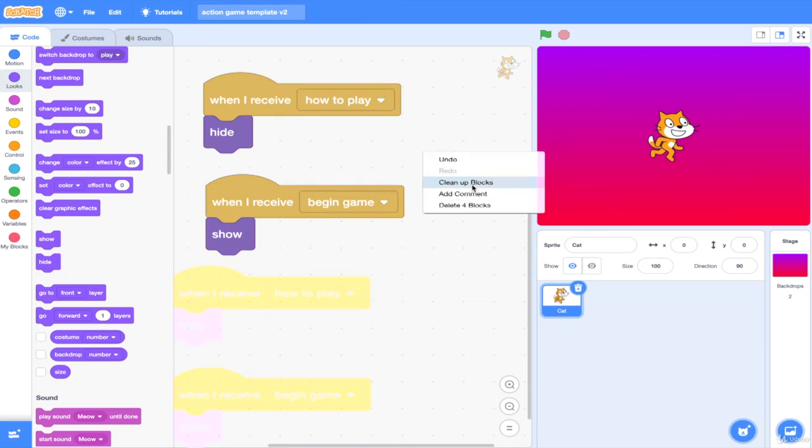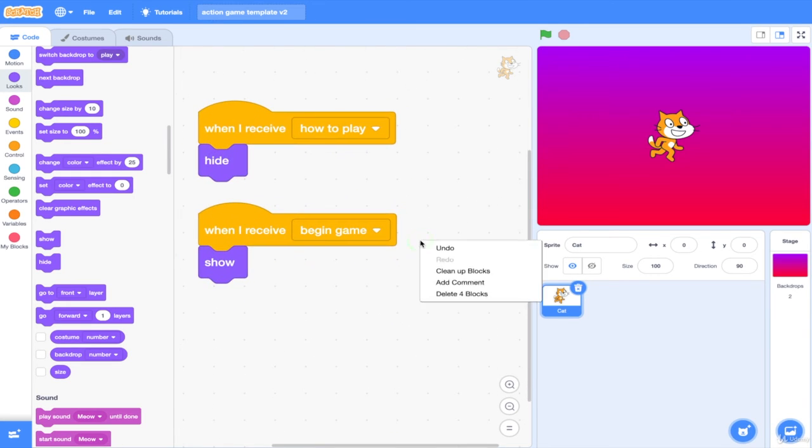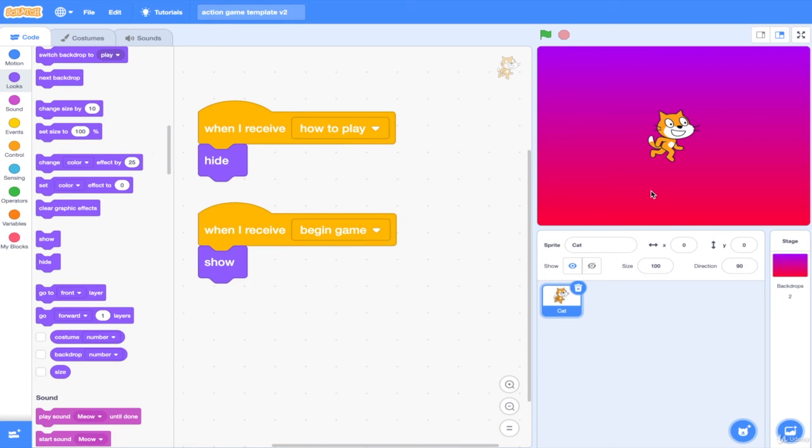We'll right click to tidy up. Scratch does this funny thing when you clean up the blocks, it often scrolls them down the code area, but never mind. Now we'll try this again. I'm going to press B to begin. The cat has disappeared, and then we click again, and the cat appears and the game begins. Let's pause once again to allow you to complete these code blocks.